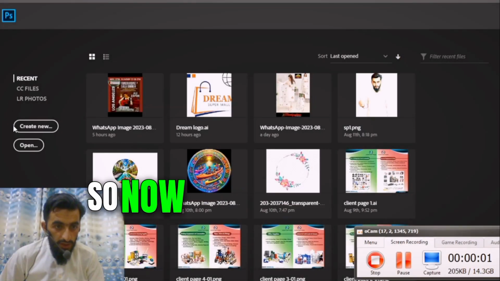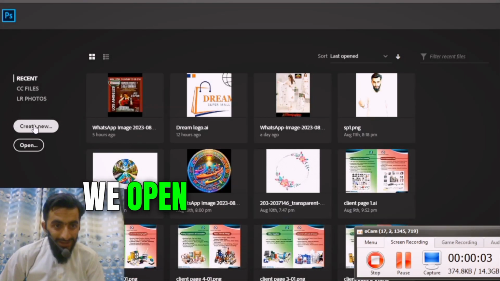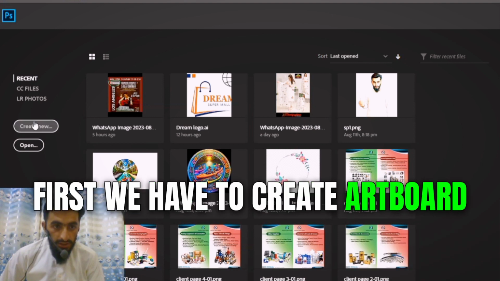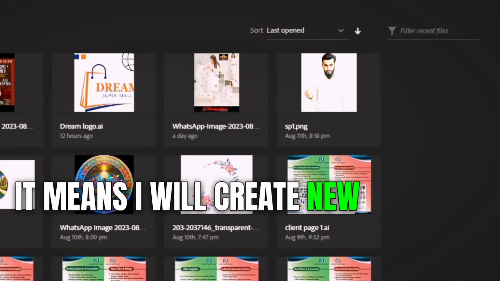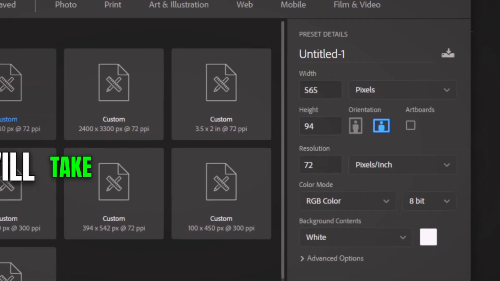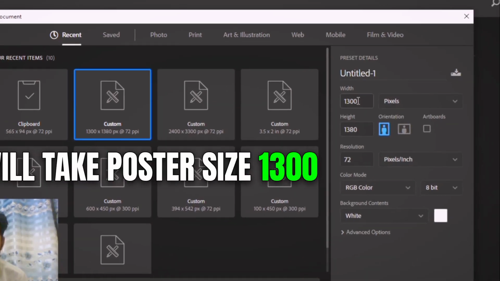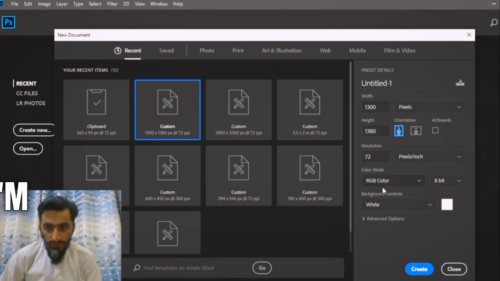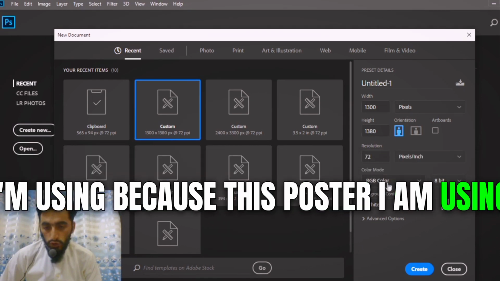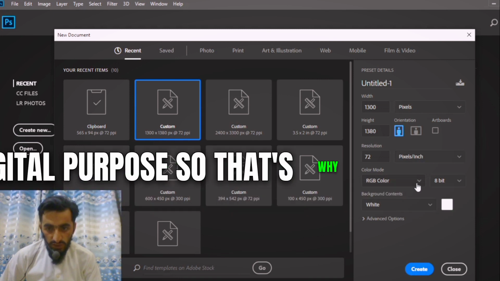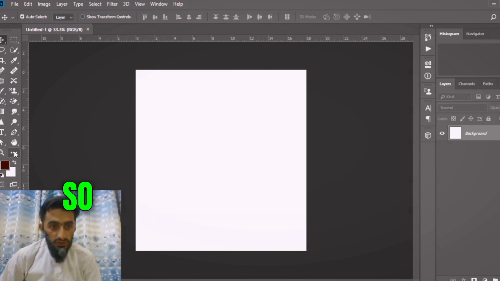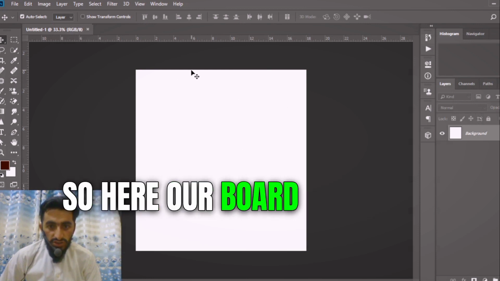Yes viewers, so now we are on screen. We open Adobe Photoshop. First we have to create an artboard. It means I will create a new file. First I will take poster size 1300 by 3080 pixels. I am using RGB color because this poster is for digital purposes. So that's why I am using RGB color. Just click on create. So here our artboard is created.